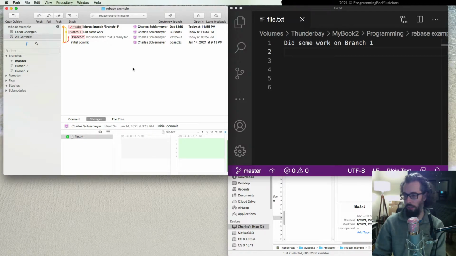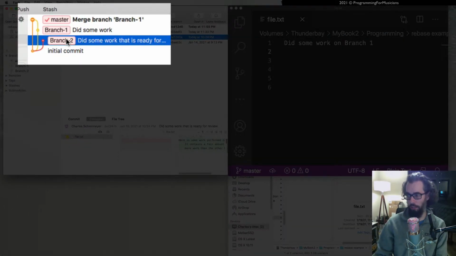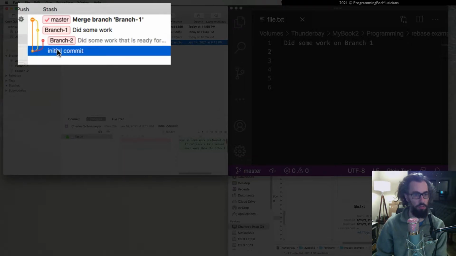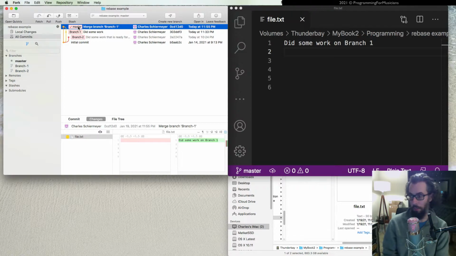Now the master branch's most recent commit is newer than the commit from the master branch that person B used to create their branch. So if you look here, you can see that branch 2 is no longer based off of the most recent master branch commit. It's based off of this initial commit here, but the master branch is here. Now normally this would not be a problem, except that the code that person A had merged back into the master branch was written on the same line numbers that person B is working on now.